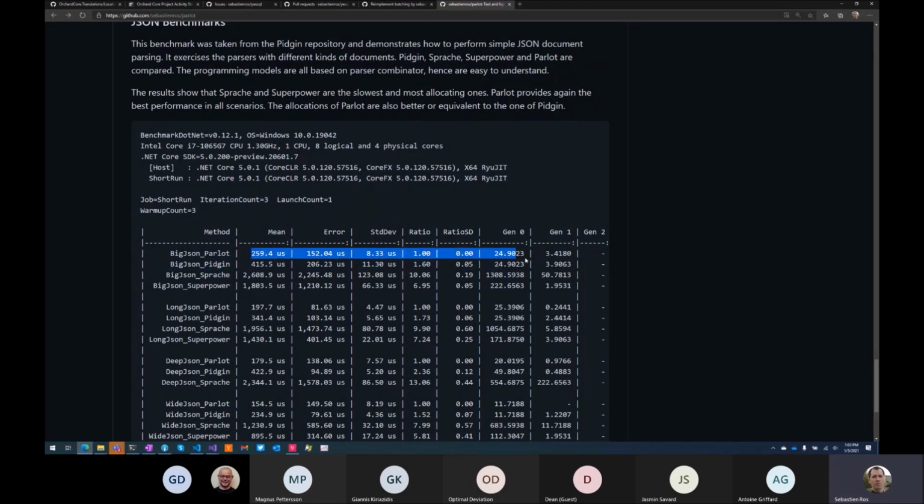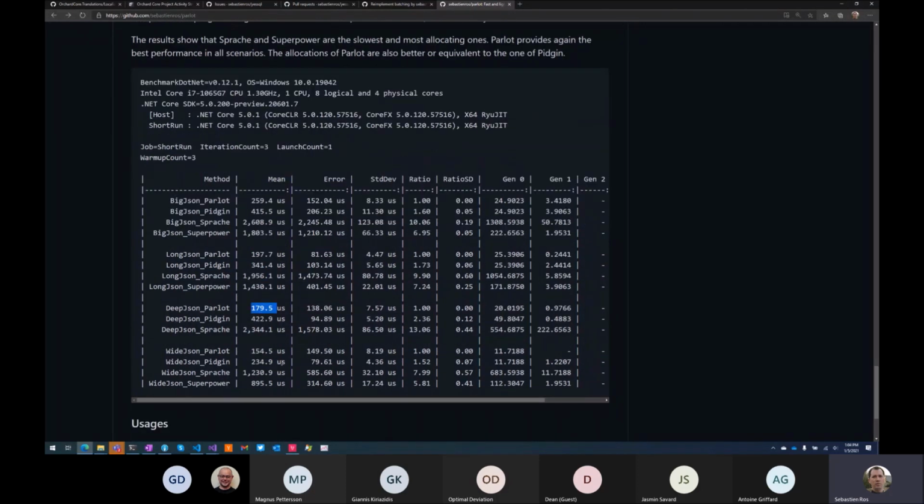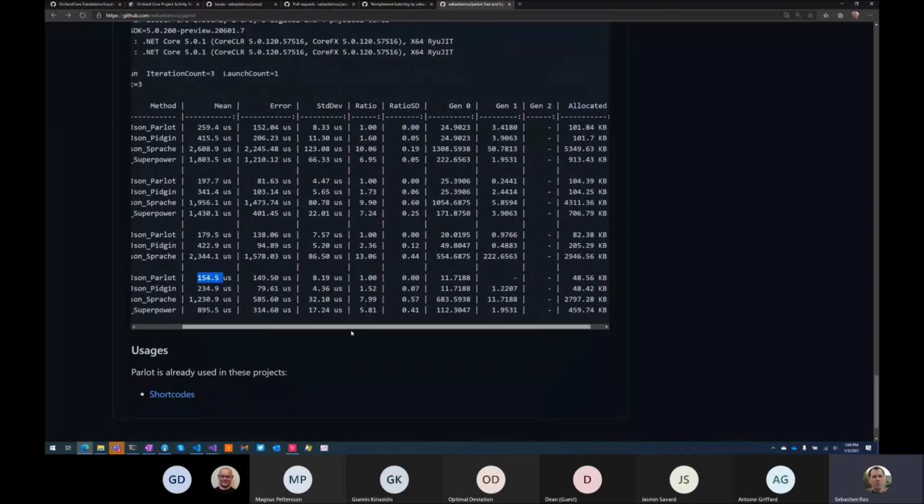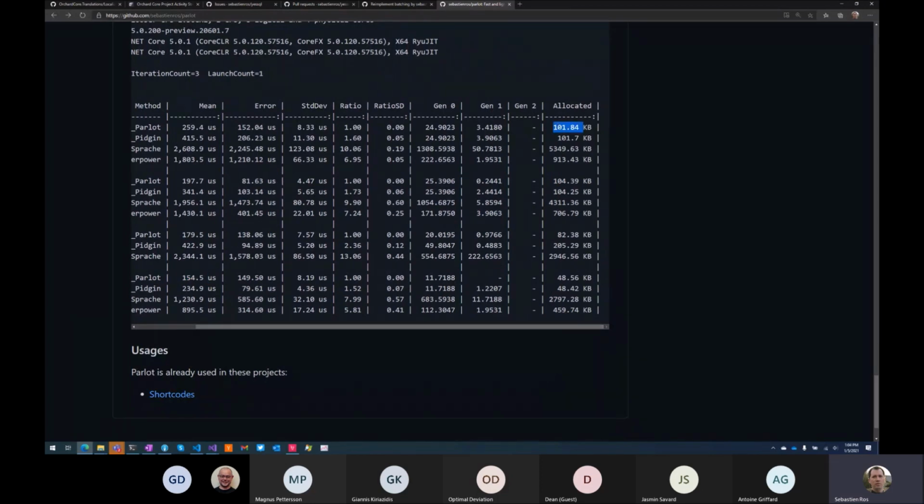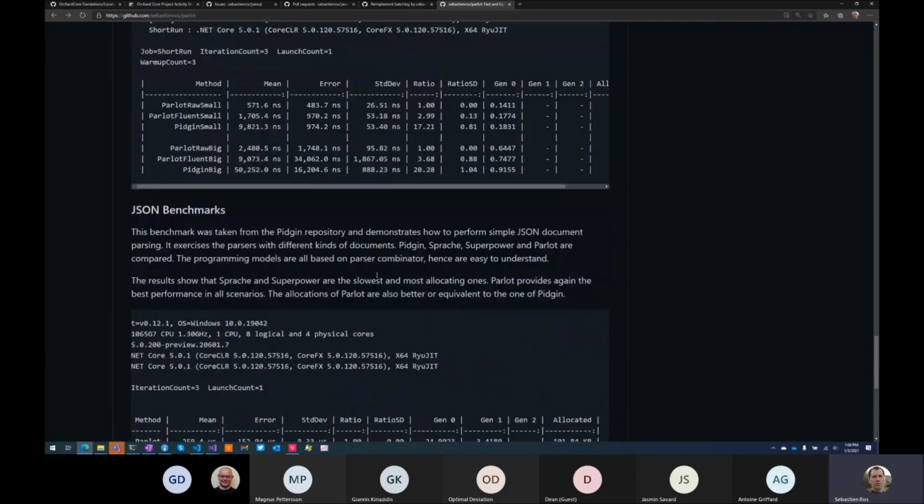Doing the same thing. So this is parsing JSON documents in this case, but you see it's 10 times faster than something like Sprache, which is famous. Pidgin has been created to be faster than Sprache, and Parlot now is faster than Pidgin in every case, and even in allocations. Look at those allocations, they are equal because it's just allocating JSON. Well, in this case, it's faster, but compared to parsers like Irony and Sprache, it's much faster.